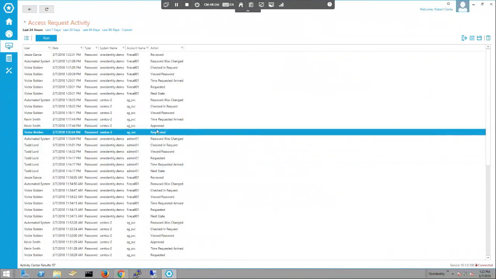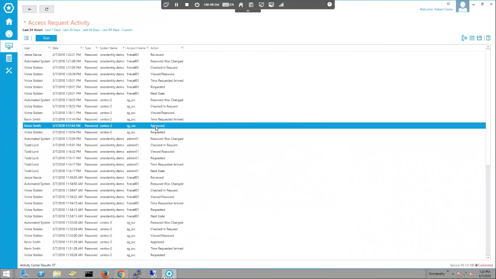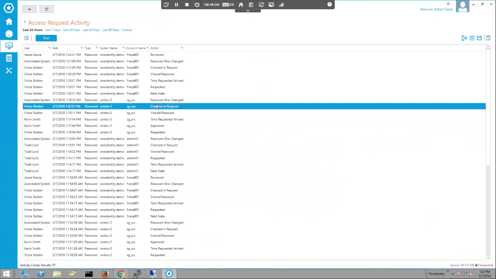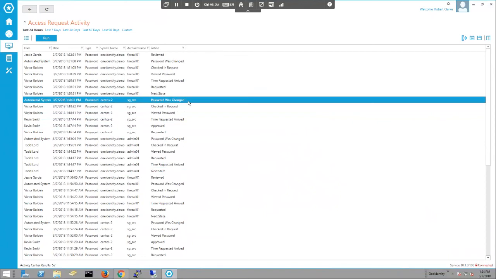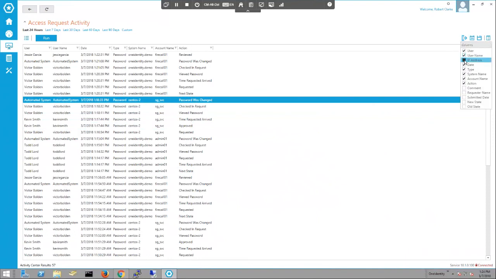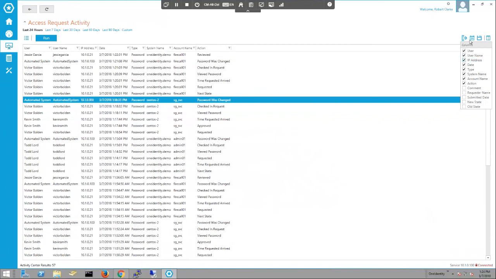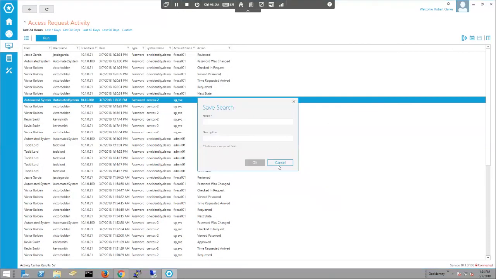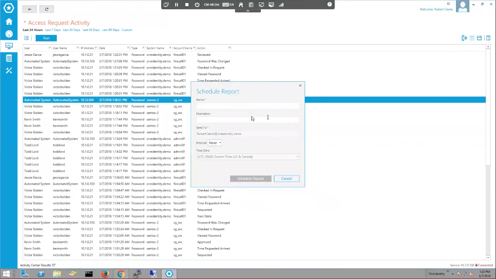Similarly, for Victor Bolden, this is when he requested the account for SG_SVC. This is the approval given by Kevin Smith, and these are the details of what was done by Victor, as well as the password change. You can also add additional information here to your liking, and you have the option of exporting this report, saving the search, and scheduling a report to run monthly, so you don't have to do this every time.